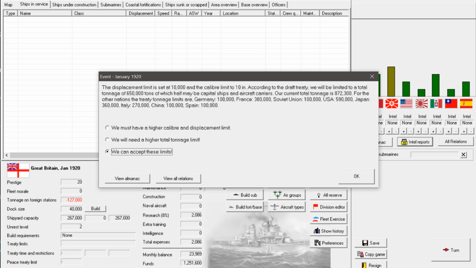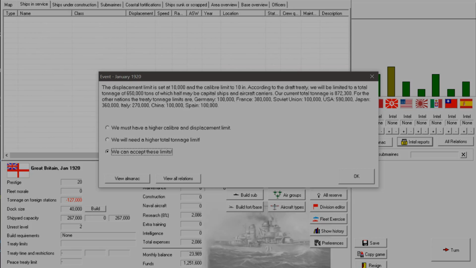I was actually hoping to get more displacement and still keep 8-inch guns, but never mind. We also, as you can see, have a slightly higher total tonnage than the USA, which has 590,000. We have 650,000 tons, and half of that can be capital ships and aircraft carriers. And in this version of the treaty, France is on a par with Japan at the second tier, Italy's on a third tier, and then the Soviet Union, Germany, China, and Spain are all on the very lowest of tiers. And we decided to accept these terms.